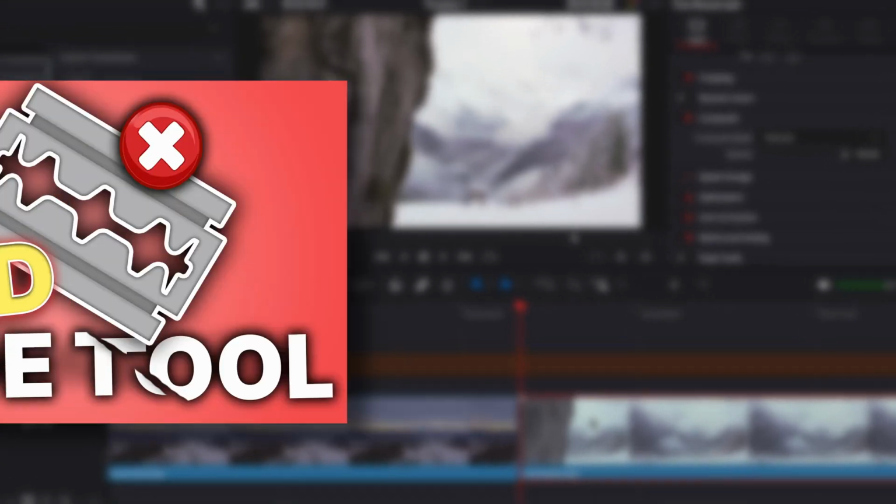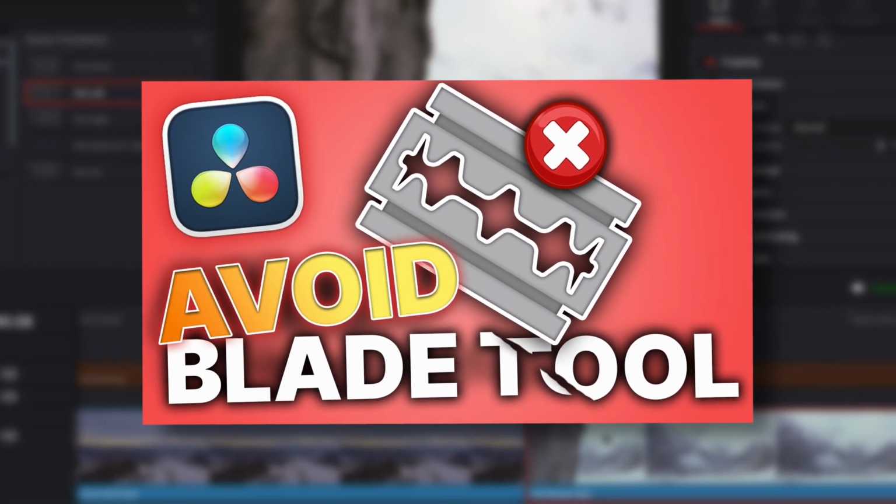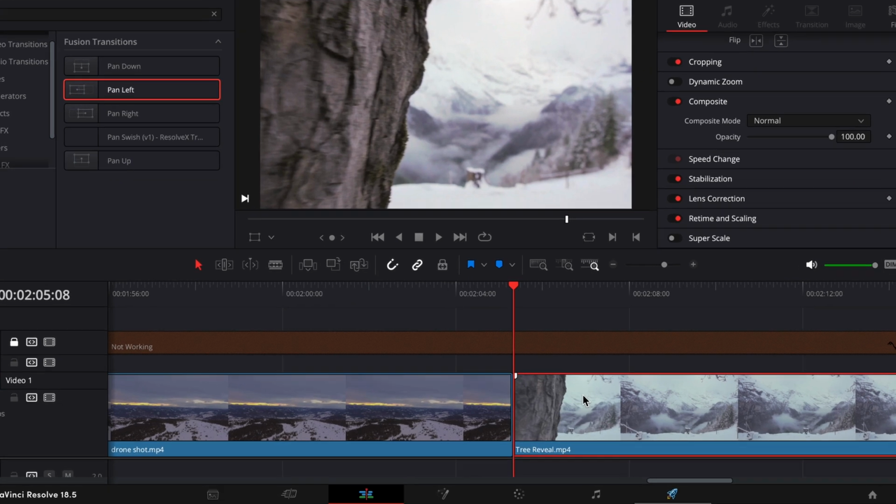Check out my other video where I explain how to use this shortcut so you never waste time reaching for the blade tool again. See link in the description below.